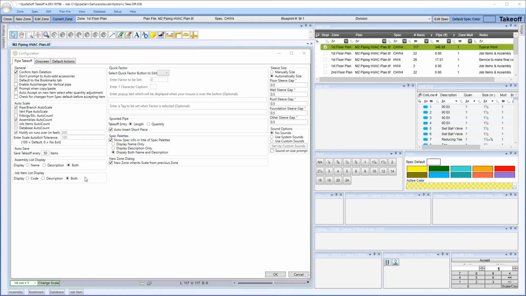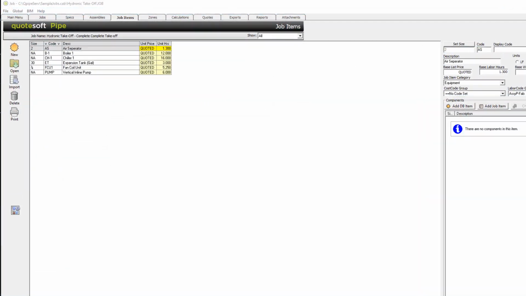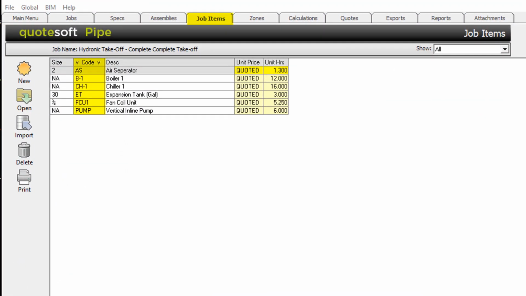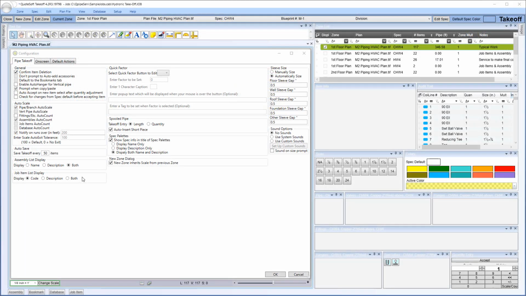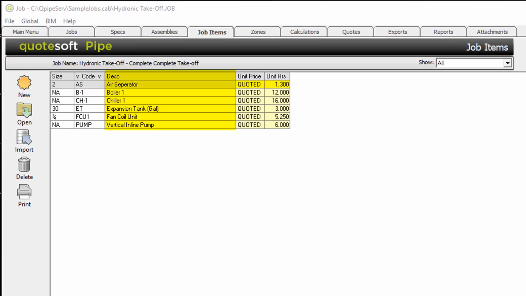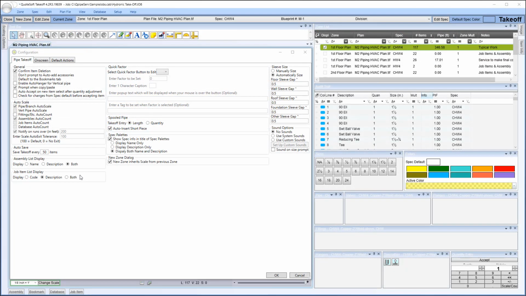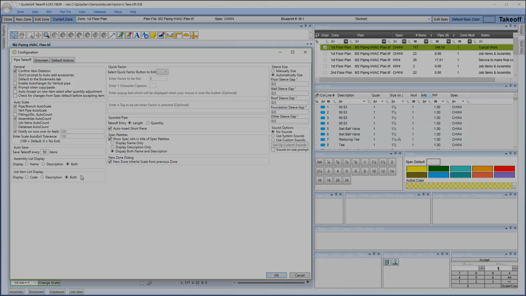For the job item list display, selecting code will display only the code given to the job item when it was created. Setting the option to description will display only the description given to the job item when it was created. And lastly, selecting both will display both the code and the description of job items.